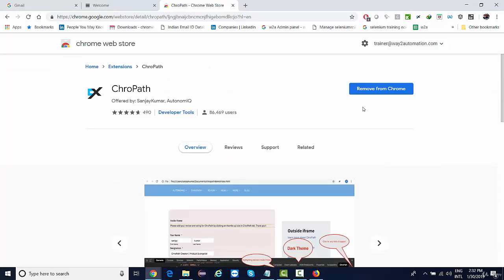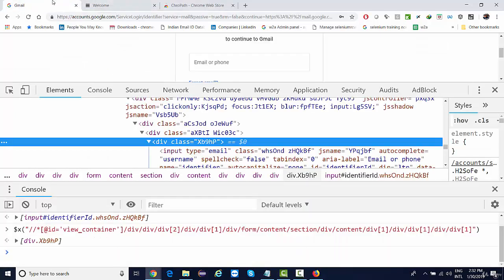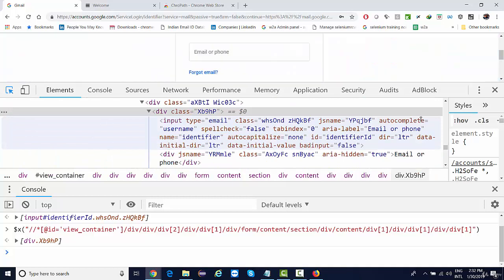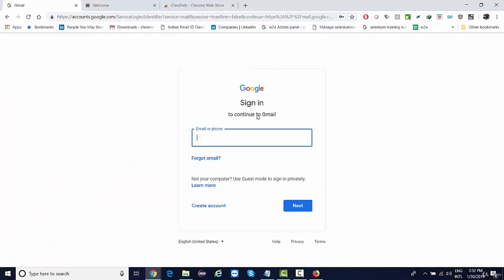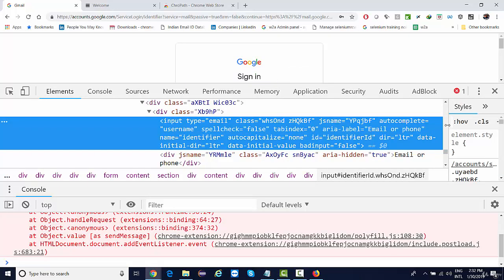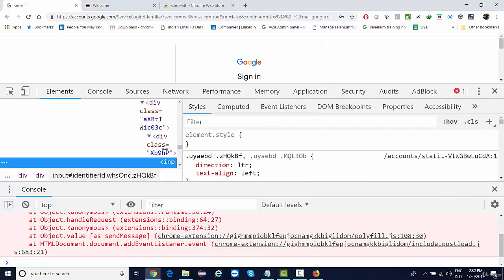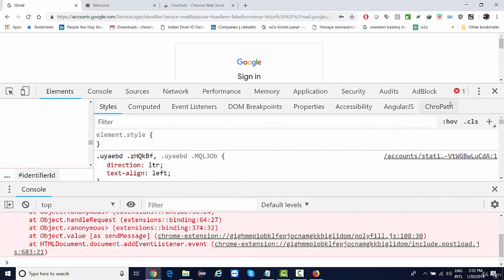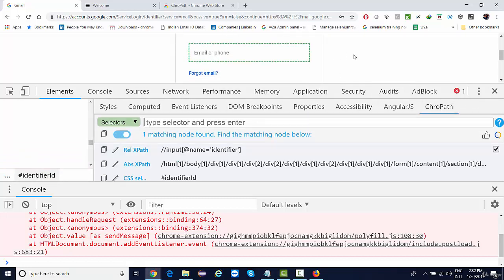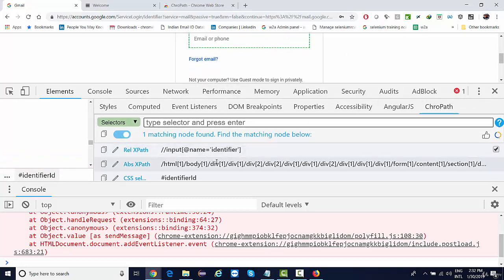So the benefit of using ChroPath is, in case you inspect any element, you'll find ChroPath over here itself. I mean, when you inspect the element, you need to scroll this a little bit towards the left, and ChroPath is added at the end over here. This is what ChroPath is, right? And here you can see relative XPath, absolute XPath, CSS, right? All these you should be able to find over here.